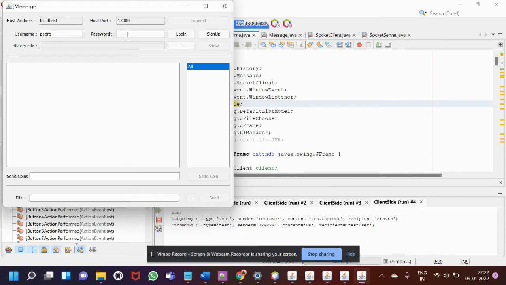So this is a new user. I just typed username and password. I'll just click on login. You can see the message, login failed. This is because this particular user is a new user and didn't sign up already, which is why we have got a message saying that the login is failed.